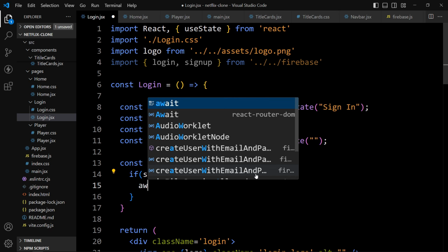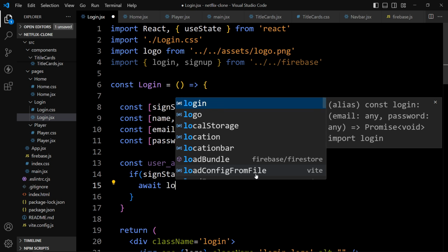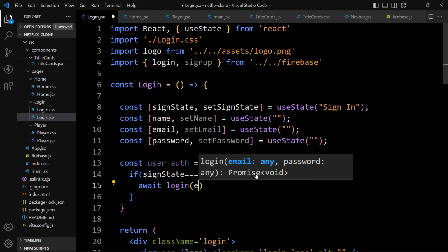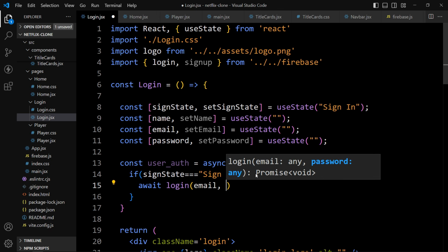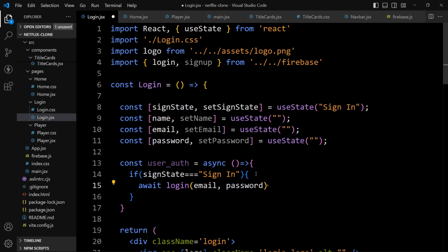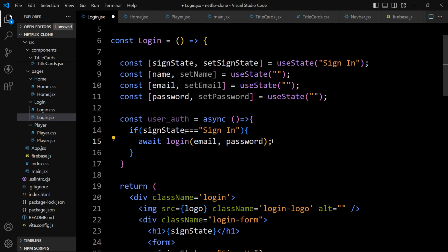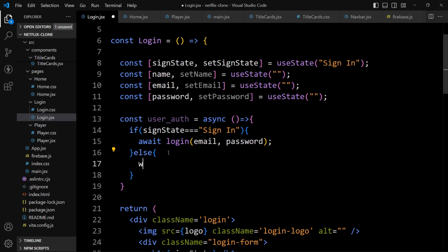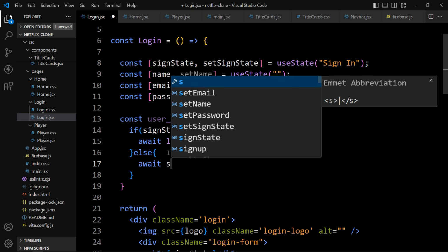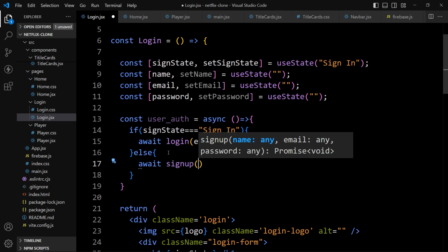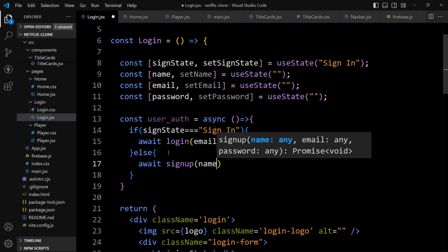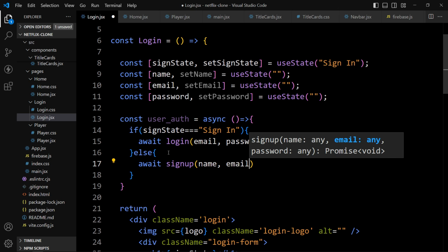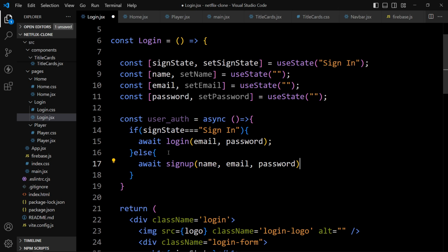So we will add await and we will add login, and in this login we have to provide the email and we will provide the password. That's it. And if the sign state is not sign in, it means it will be sign up. So in that case we will add the else condition, and then it will call the sign up function. So just add await, it will be signup, and for signup we will provide the name, email, and password. That's it.